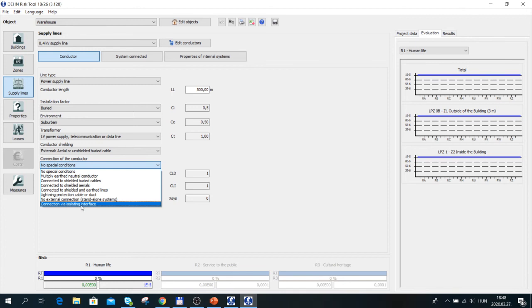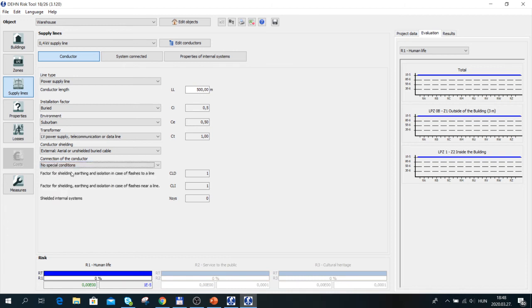Or connection via isolating interface. It means that there is an isolating interface. It is not usual in power supply lines, but in a telecommunication line you can have such a supply. Let's select no special conditions, and then we are ready with the conductor parameters.